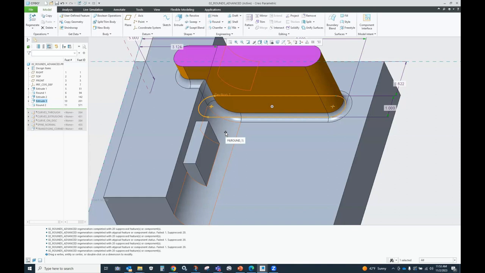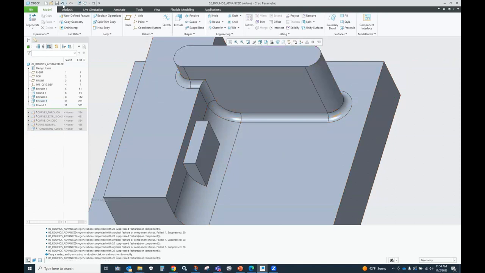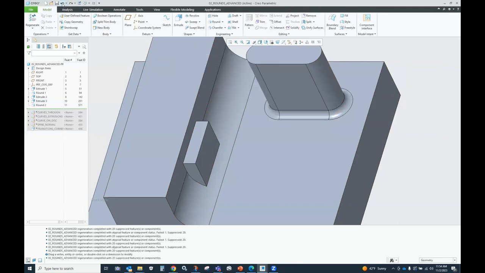Tangency? Tangency, exactly. It's still looking for that rule. It's still trying to satisfy that default rule of tangency. So even though I drag the feature up over here, that edge now comes tangent here, tangent there, and so on, right? So if I didn't have the round, you would see there's a tangent edge there. So it's still following that rule of tangency, all right?